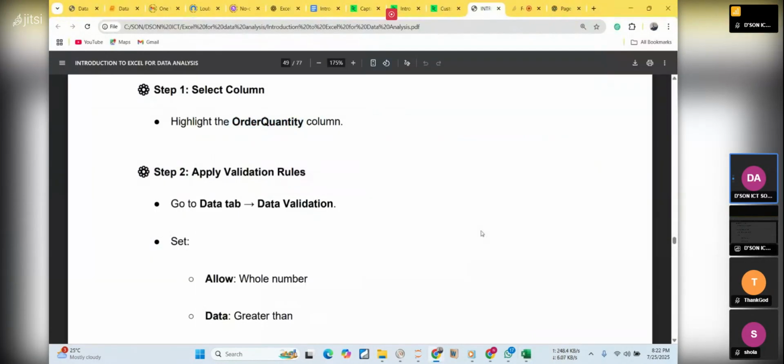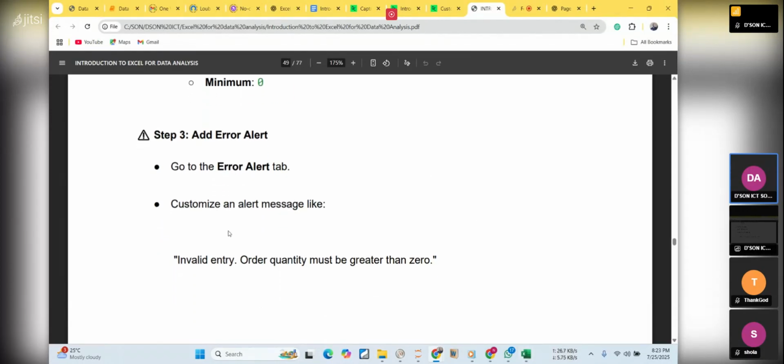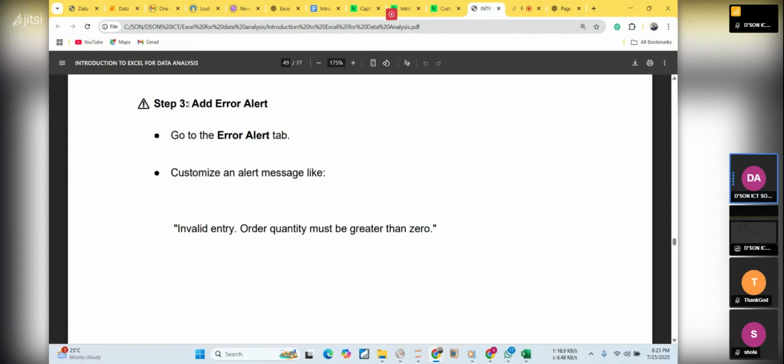the next thing you want to check is what we just did. Okay, I'm sorry, I missed a step. We want to also add an error alert message. So you can go to the error alert tab in that dialog box and then customize the message and say invalid entry, order quantity must be greater than 0. That is when a user enters the wrong thing.